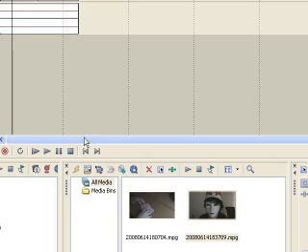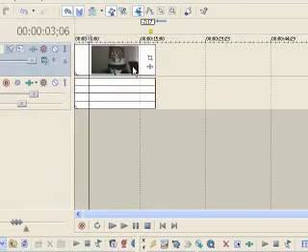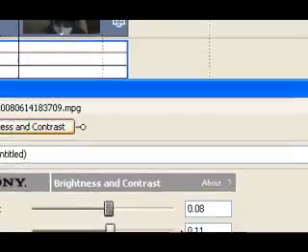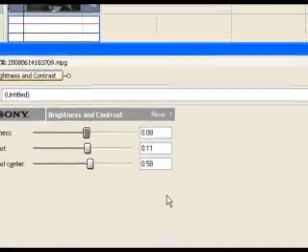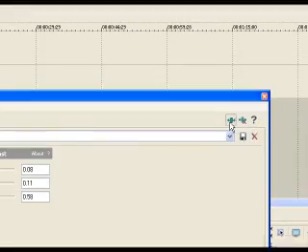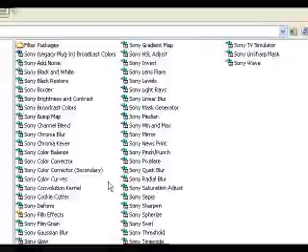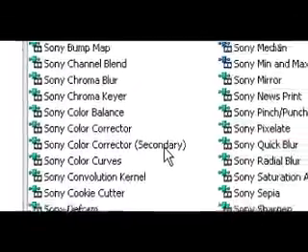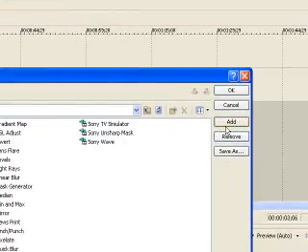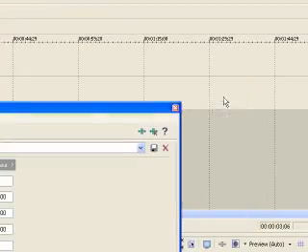So what you have to do is get your clip, right click it, and go on to media effects. Because mine was a bit dark, I just messed about with the brightness and everything, but when you click media effects, this should pop up. So what you need to do is click on Sony Color Corrector Secondary, click Add, and then OK.